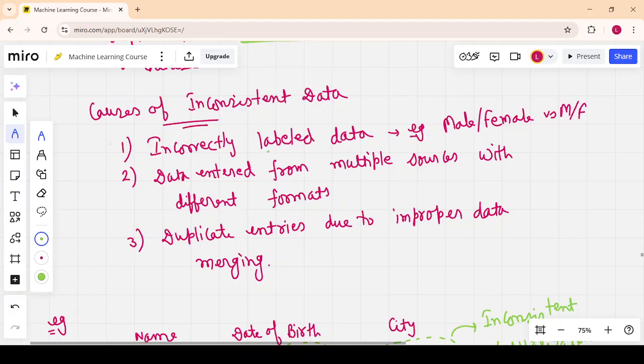Like incorrectly labeled data. Someone adds male or female if you have a gender column, but someone adds M or F. If you have both of these in your data set, it will lead to a problem. You should have either male and female, or only M and F. If you have both of them, it will lead to inconsistency in your data set.